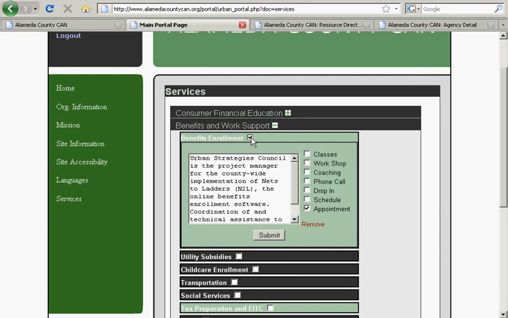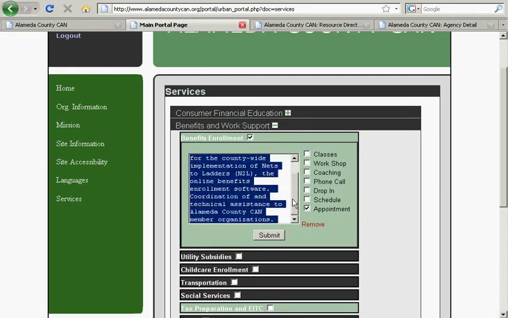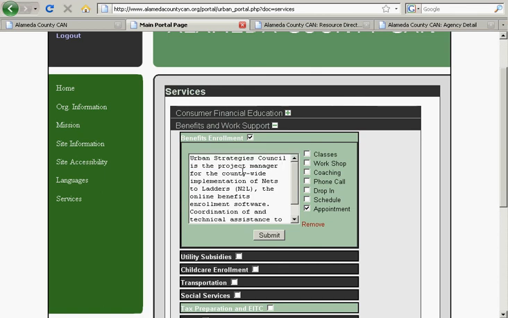If we were to click on this again, this gives us a detailed drop box where we can type in specific information about that service. Urban Strategies being a non-direct service provider, we would put in information about what it actually is that we do related to benefits enrollment, and then you can select whether you do classes, workshops, or the type of service delivery model that you have. When you're happy with this, you would click submit. In this case, it's already ticked, so we don't need to enter that again.